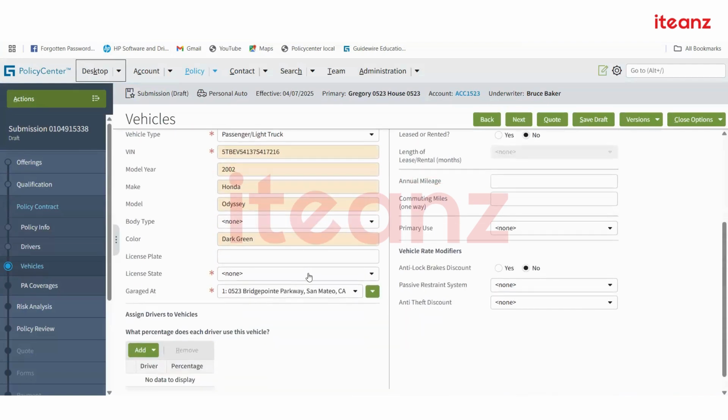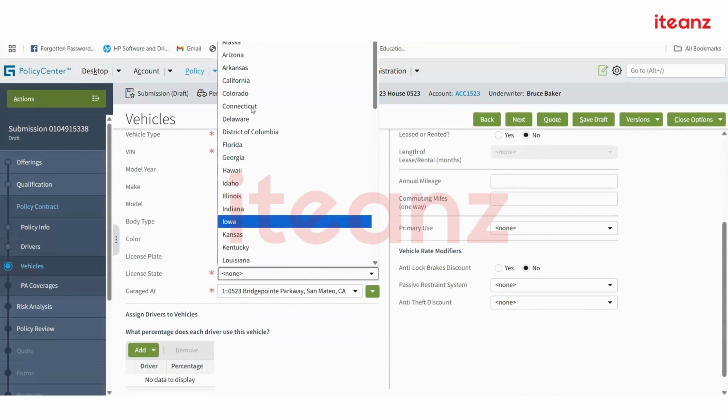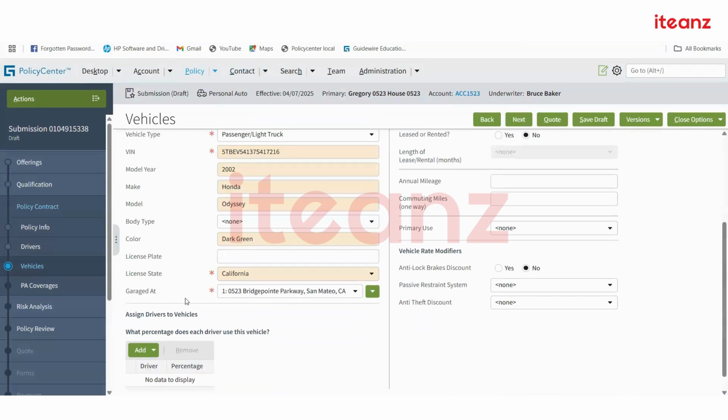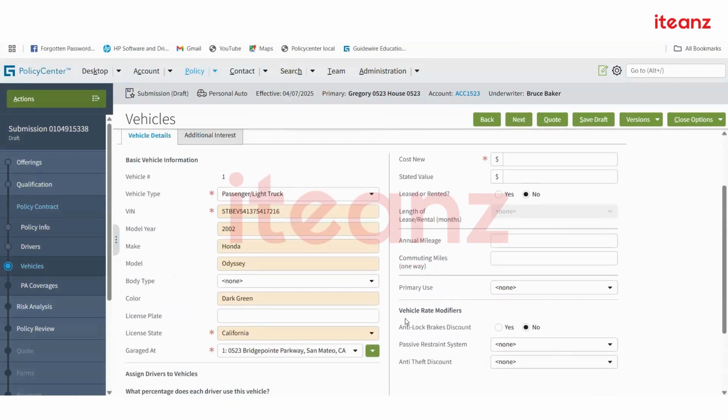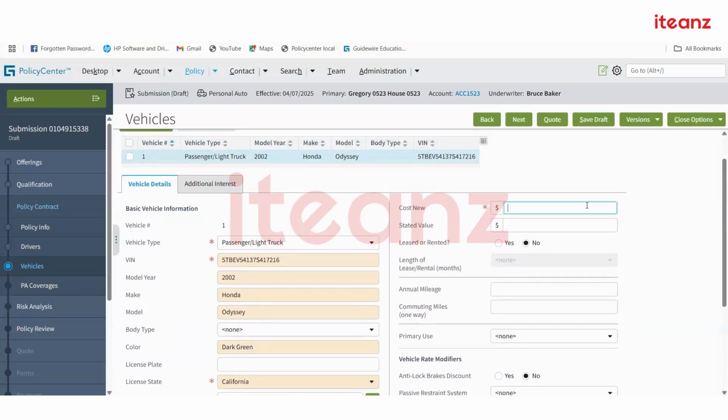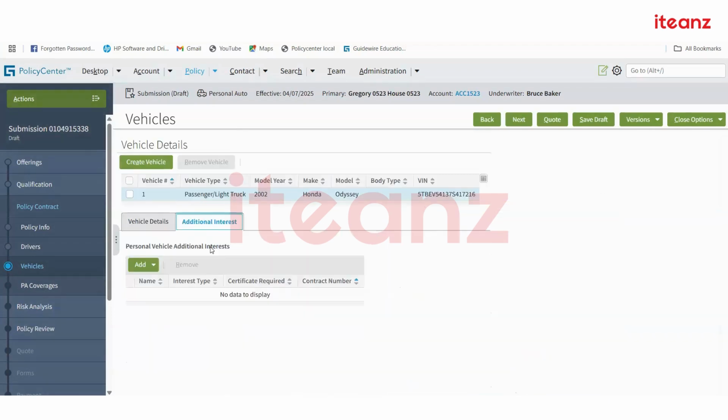Now license state I can provide, let it be California itself, and the coverage rate also let it be California. And what percentage does each driver use this vehicle? We have only one driver, so we're choosing that particular driver, and 100%, right? If you have two drivers, definitely this will be 50-50%, and you can change that percentage as well. These are a few custom fields we have for that particular vehicle. Cost new is mandatory, so I'm just providing $200 here. Additional interest you can also add if you want any additional interest to this one. These are completely your choice.